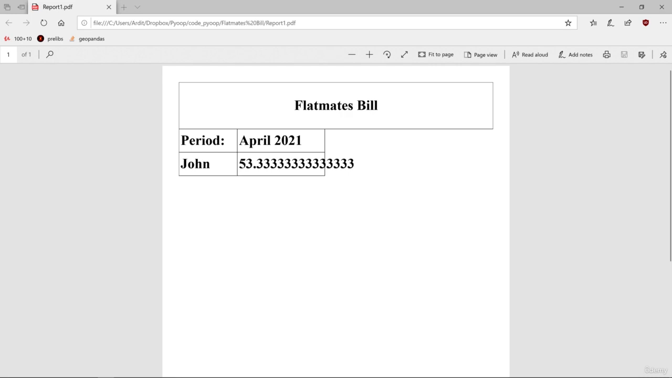In this lecture, we are going to polish the code of the generate method a little bit, which means we are going to improve the style of the code to make it more readable and also improve some little details in the generate method to make the app more professional. So let's do this. We will start with the value that the flatmate has to pay. So let's try to improve this output.